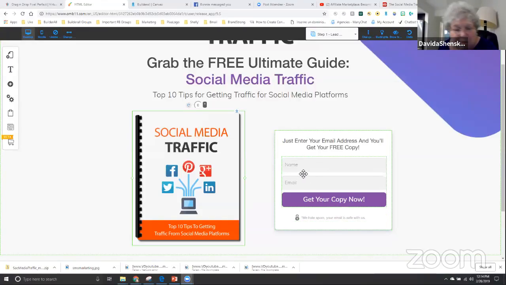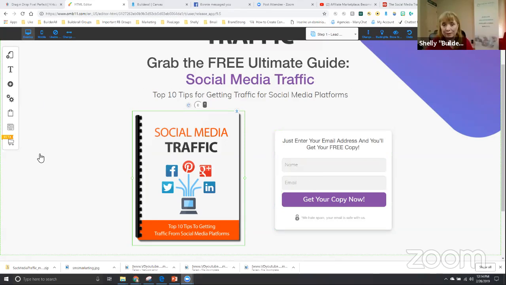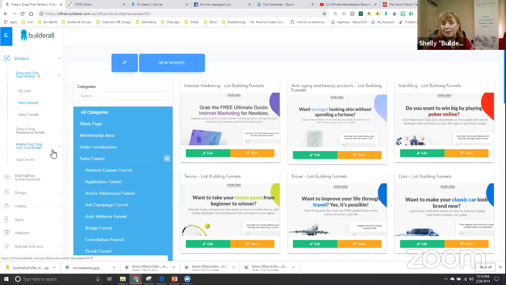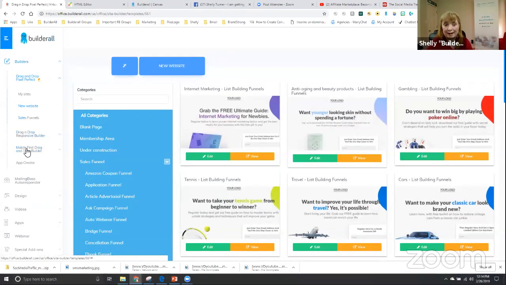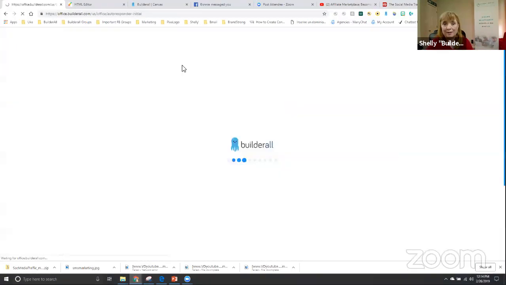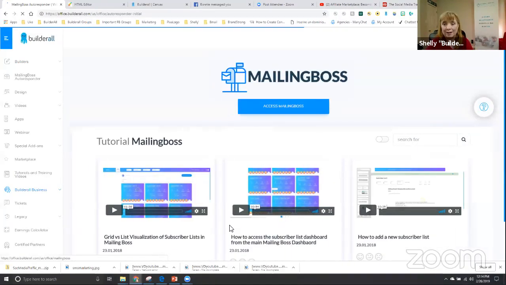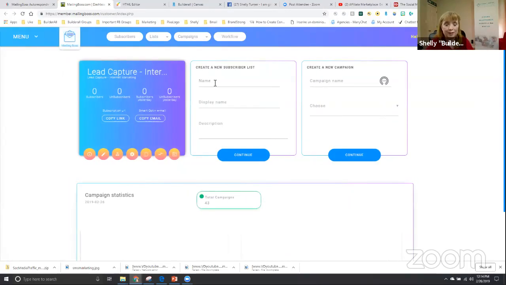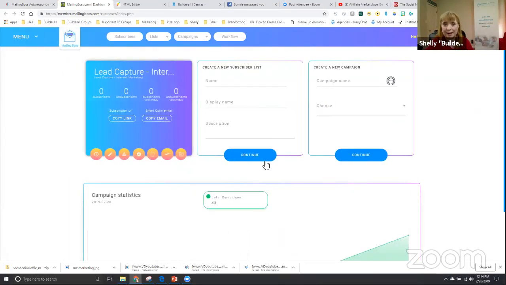So really the next big thing we have to think about is Mailing Boss and collecting that name and email. So I'm going to just go into Mailing Boss really quick. You guys, this is a down and dirty demonstration, so I'm not going to give you a lot of details, but I'm going to click that and jump right into Mailing Boss. And all I'm going to do is create a subscriber list. So I can do that right here.